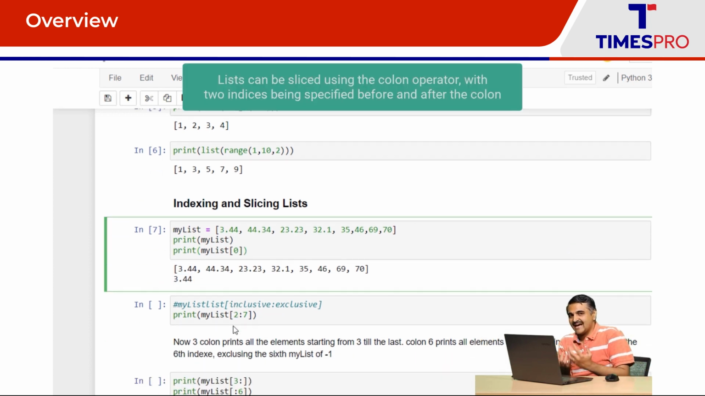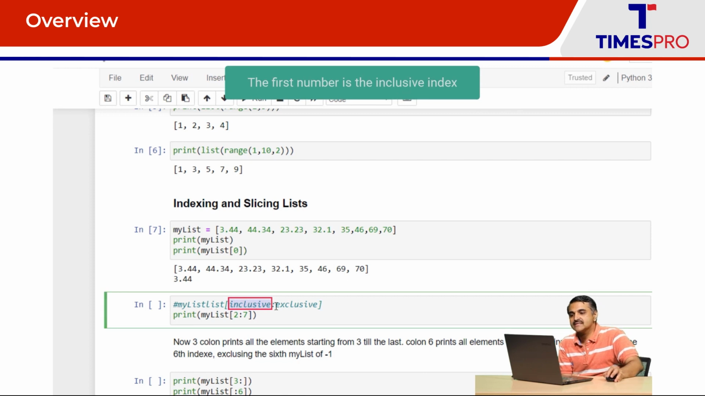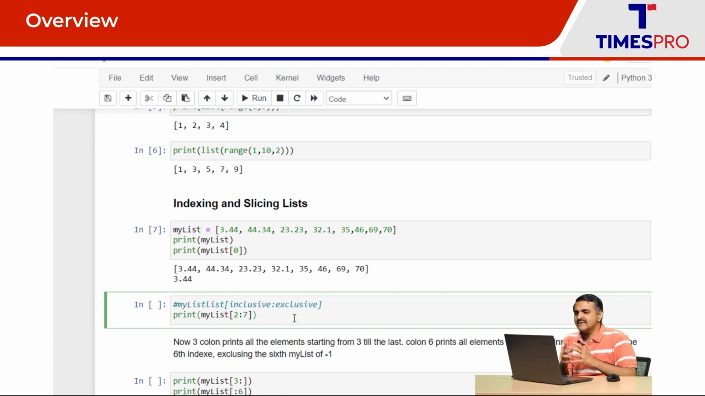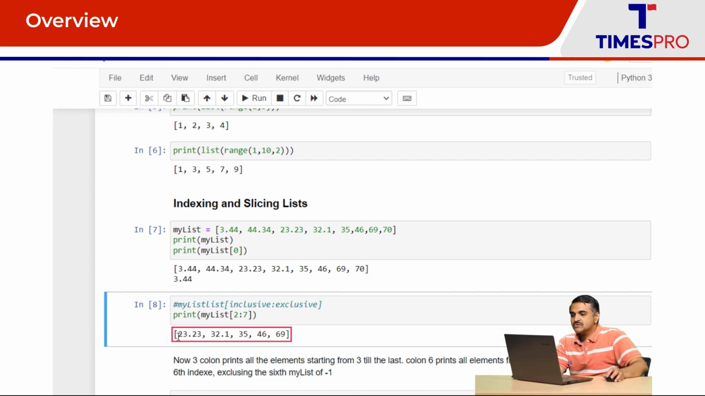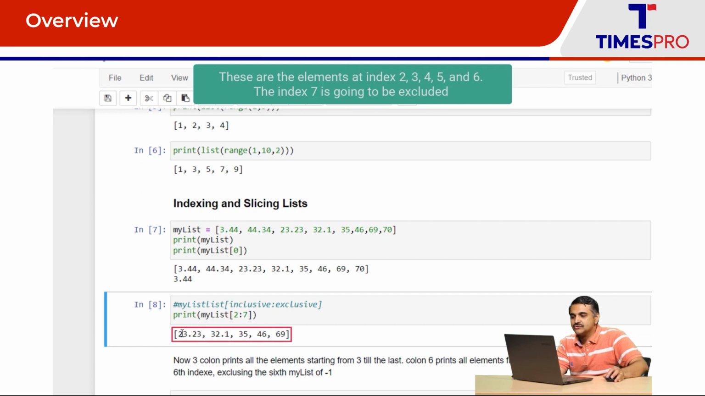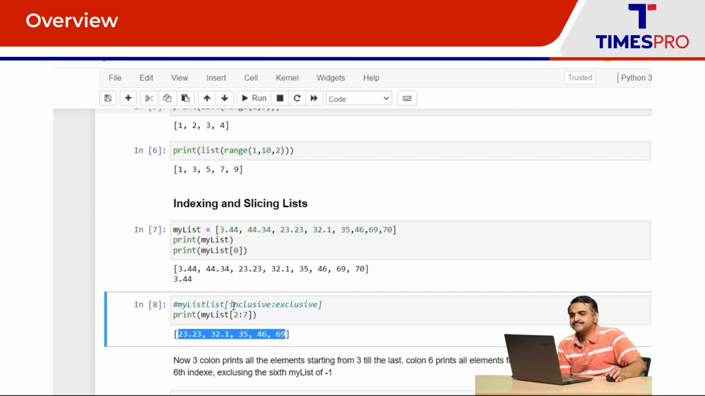Lists can as well be sliced by using the colon operator, where I specify two numbers before and after the colon. The first number, call it the inclusive index, and the number after the colon, call it the exclusive index. So what happens in this case is I'm going to get all the numbers from index 2 till 7 excluding 7. That's why we call it an exclusive index. So 2 to 1 less than 7. So here you go, you have these numbers which are being printed. These are the elements at index 2, 3, 4, 5 and 6. The index 7 is going to be excluded.